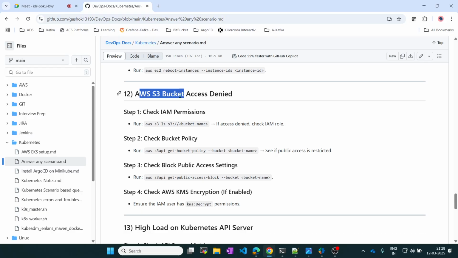Okay, in case S3 bucket access is denied, then most probably it will be an IAM issue, because we will be giving access only for certain users. So in case they don't have it, we have to check IAM permissions. Okay, so aws s3 ls will list all the buckets, and if you give the bucket URL, it will show if access is denied. We have to check the IAM role, or else we have to check the bucket policy.